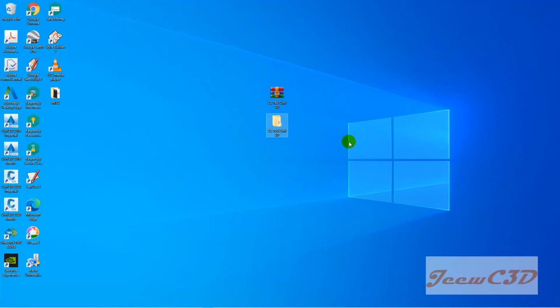Then you have to open the Civil 3D software, the metric version. If you have already done that, you don't need to open it again. You just go into the Civil 3D version.